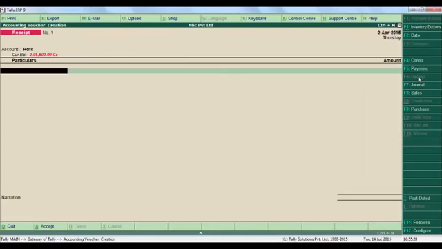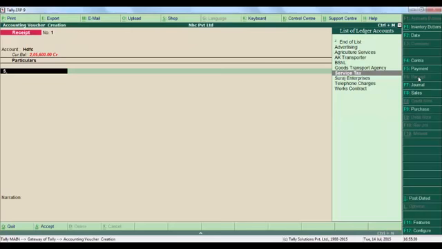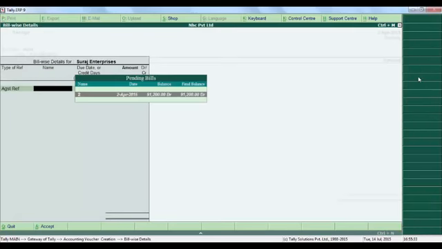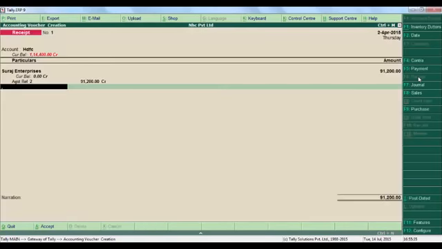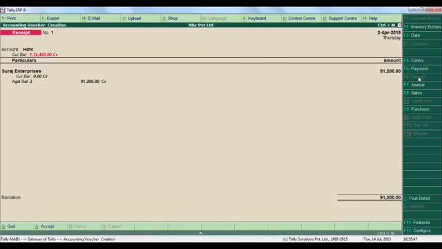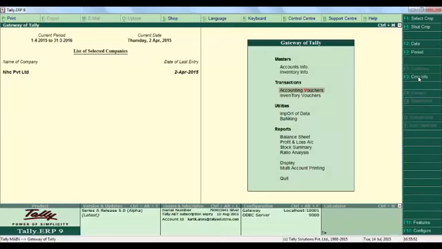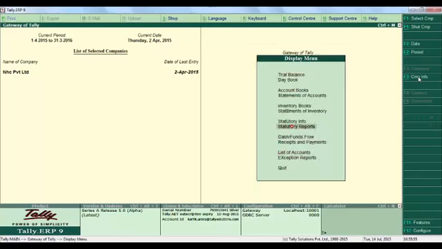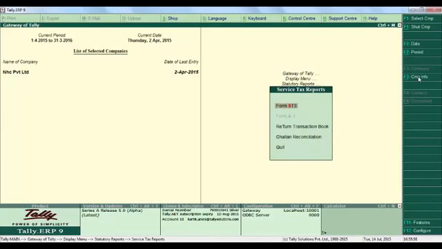Let's select the bank. We'll select Suraj Enterprises against reference. We'll key in the instrument number, bank name, and we'll save the entry. We'll go to the ST3 report: display, statutory reports, service tax reports, form ST3.